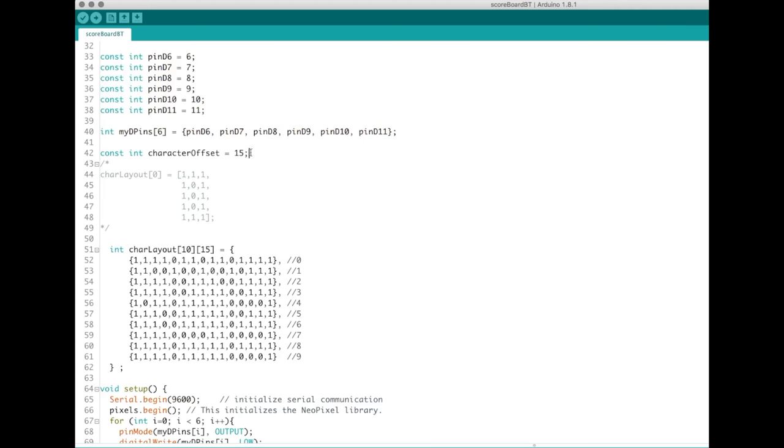The character offset is the number. So each number on screen or on the scoreboard has 15 LEDs in it. And so this is the offset. So if we want to say we want to talk to the first number, the first digit on the scoreboard, the offset is 0 because it's LEDs 1 through 15.